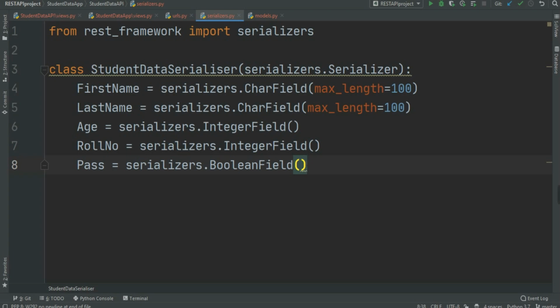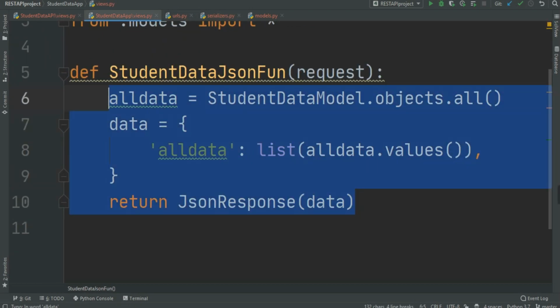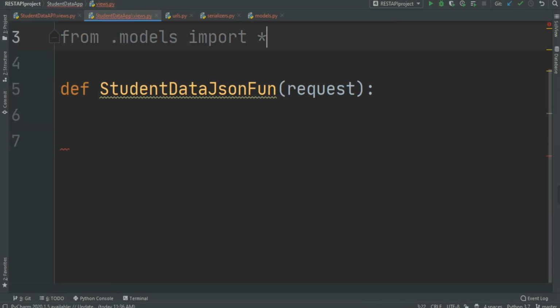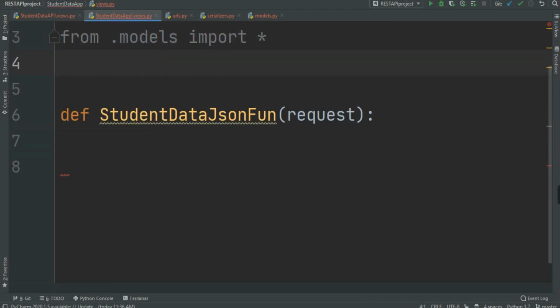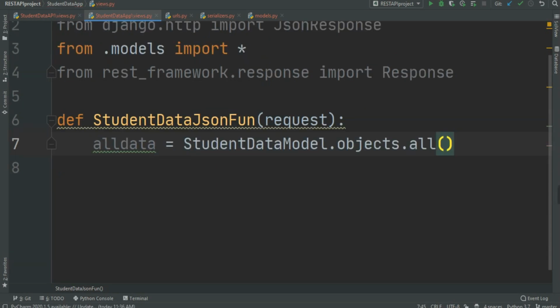So as you can see, serializers are nothing but the way to connect the front end and back end. Now let's jump into our views.py, and in here first we are going to remove all of this. Then from rest_framework.response import Response. So first let's grab all of the models data: all_data equal to StudentDataModel.objects.all.